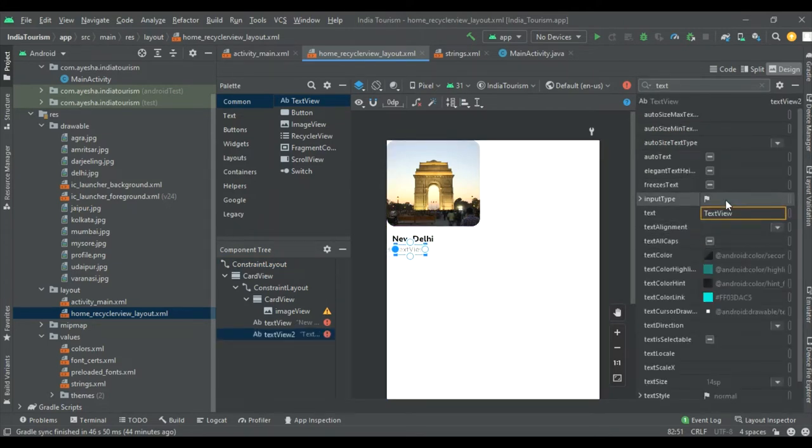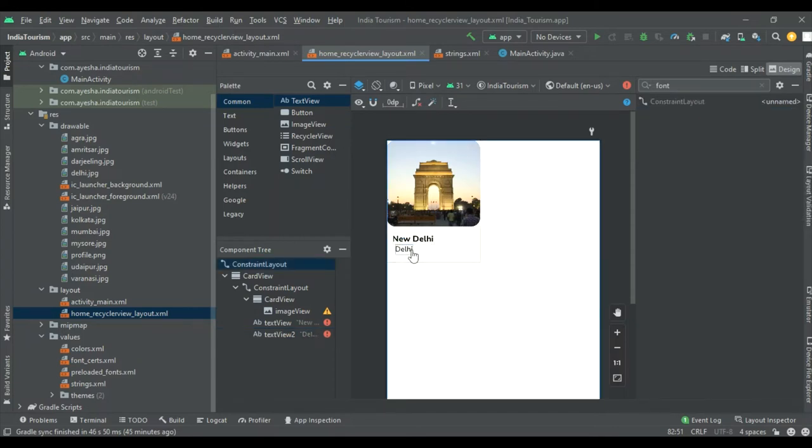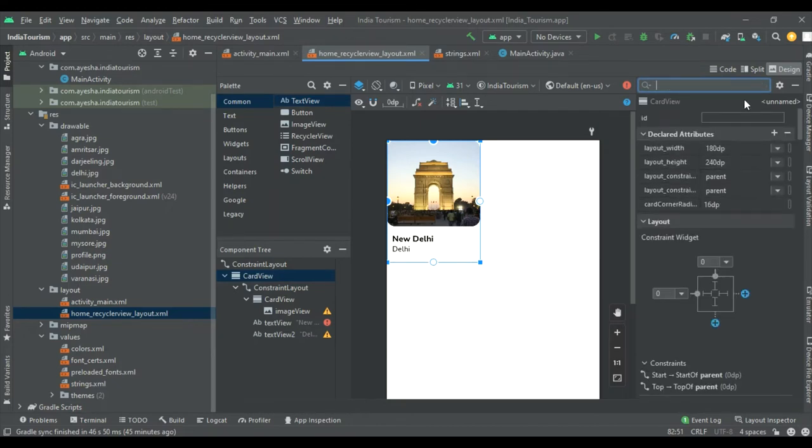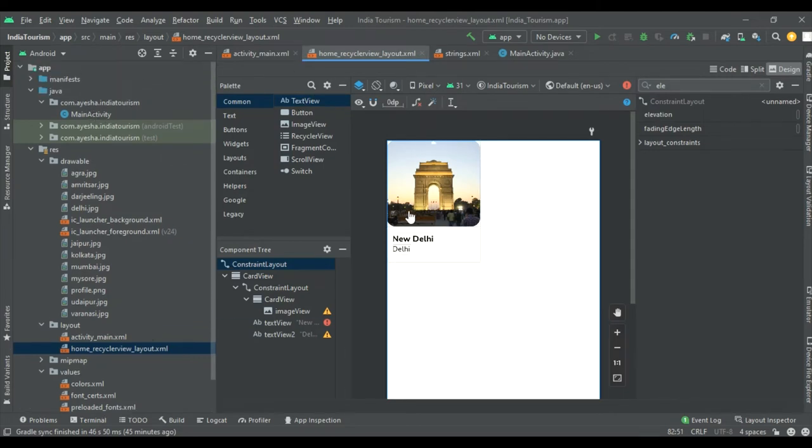City and it would be the name of the state. One last thing, elevation. So now just give the IDs.